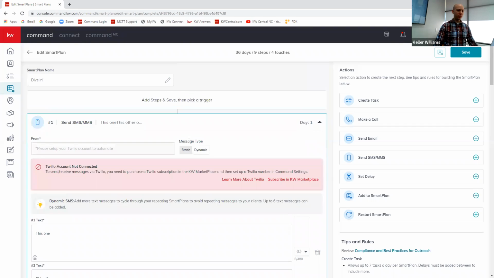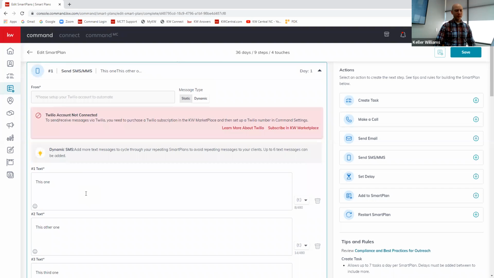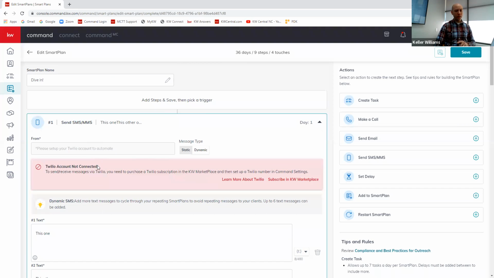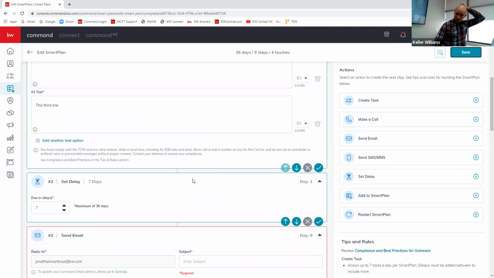So now I know I've got this plan. Someone's going to get this text message. It's going to say this one when I put them on this Smart Plan, so it'll be like add people to Smart Plan, right? So let's remember to save. But I can't because I haven't completed all the required fields. So we'll talk about that.